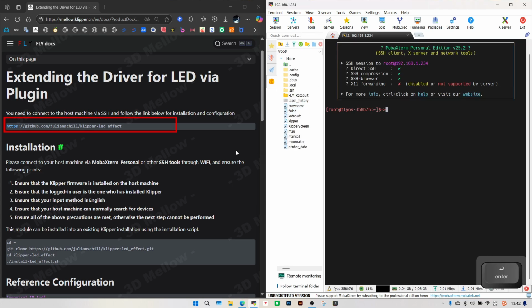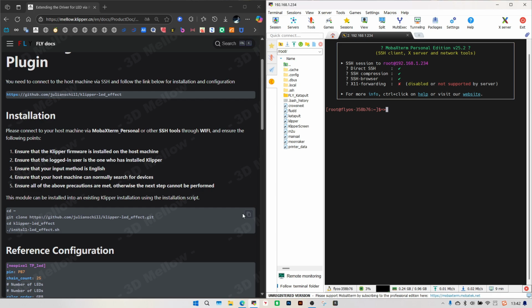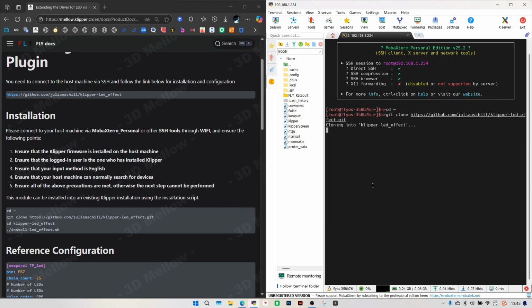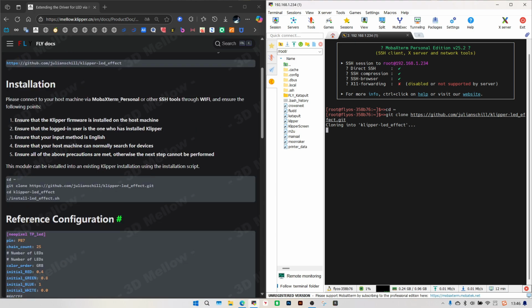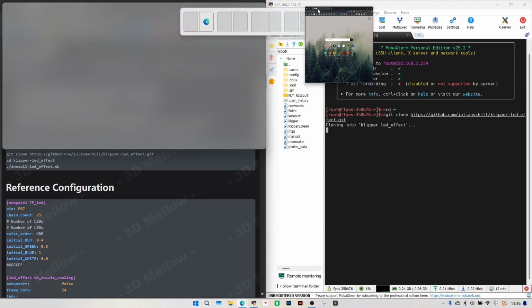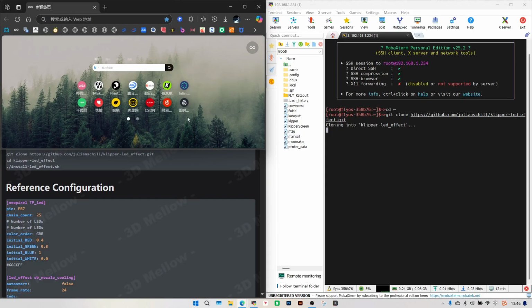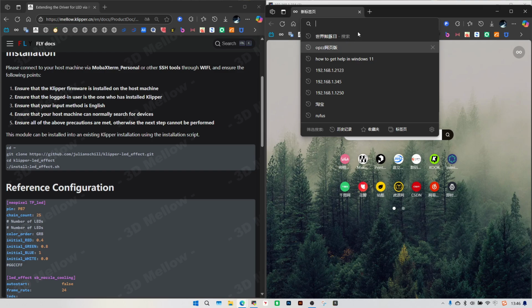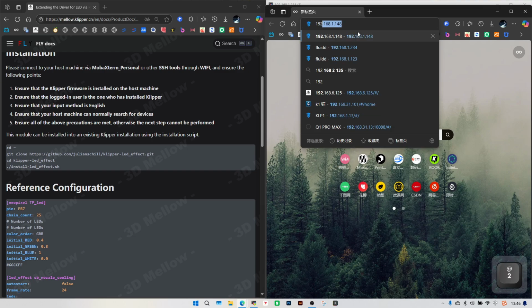You can also access the open source repository to find alternative installation methods. It might stutter a little sometimes if the network isn't stable. If it doesn't work after a while, use Ctrl+C to stop it, then try again. Once you've entered the command, enter the IP to open the Fluidd web interface.